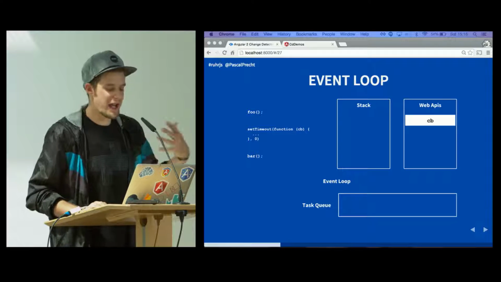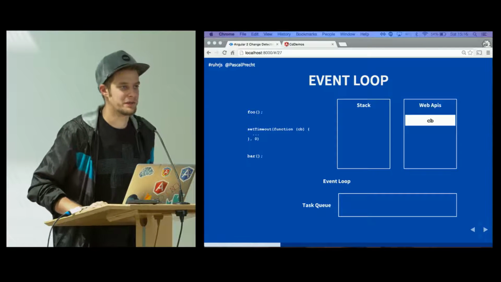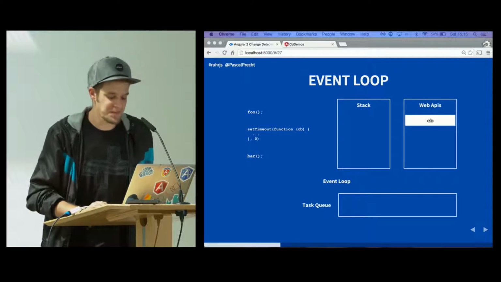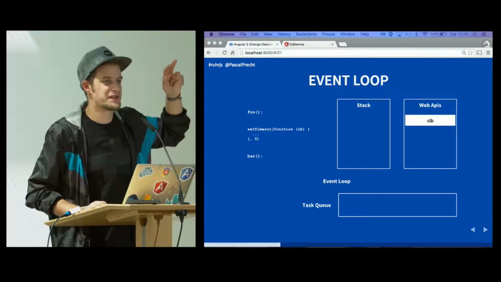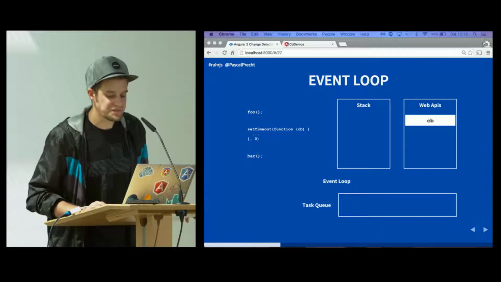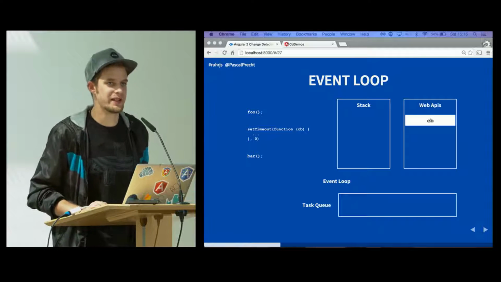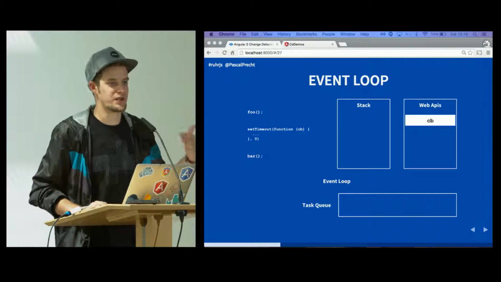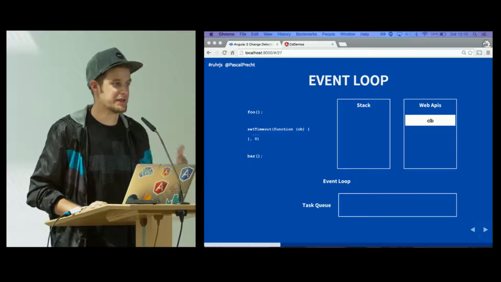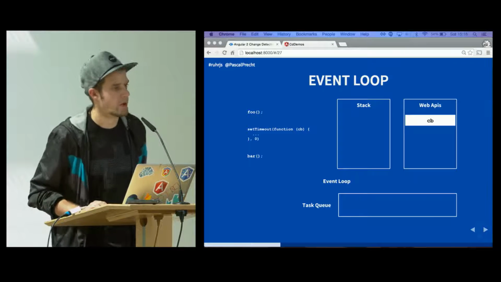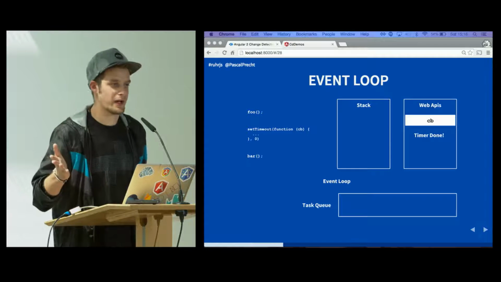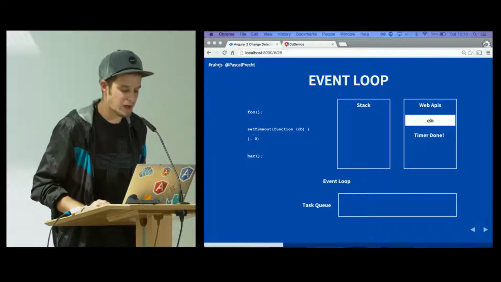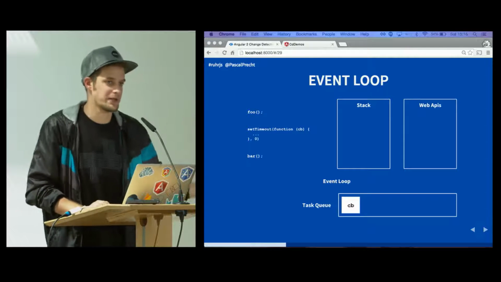So we need to have some mechanism to deal with these kind of asynchronous operations. And that's where the task queue and the event loop comes into play. So whenever the stack is done, the web APIs basically push whatever is registered there to the task queue as the next task. So here we have this callback which is registered with a timer, right? The timer was set to 0, so the timer is done. And at this point, the callback is going to be pushed to the task queue.